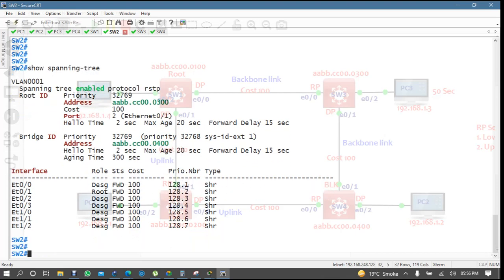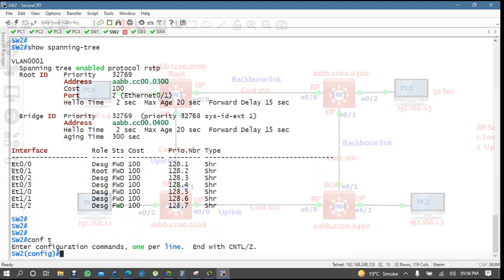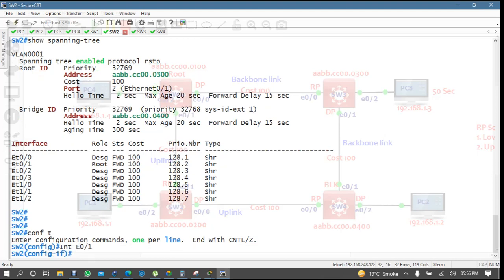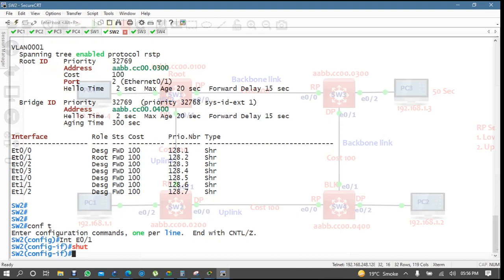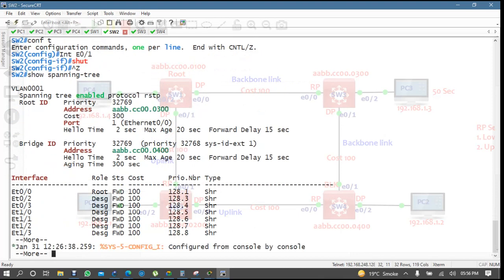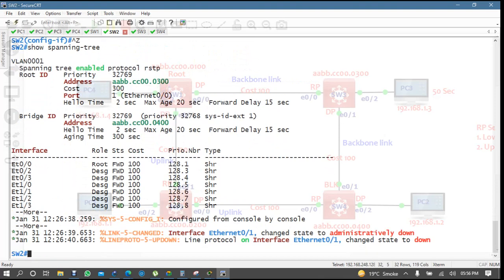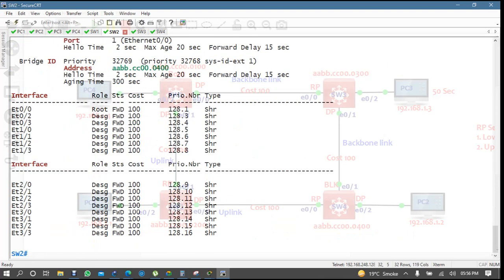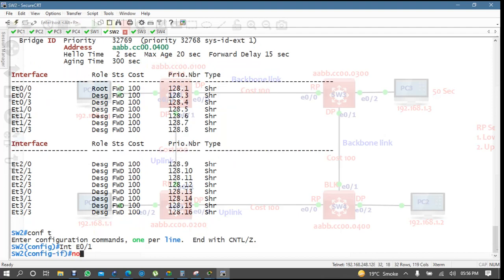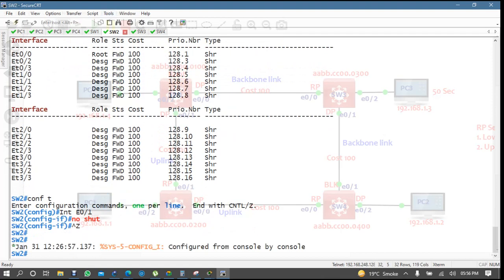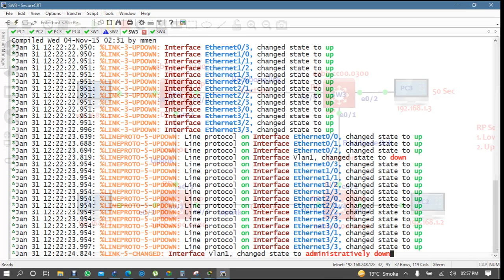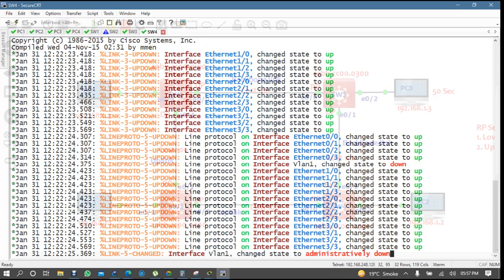Now see, conf t, interface E0/1, shut. And now if you're checking show spanning tree, no, I have to shut another link. Sorry, conf t, interface, no shut. Okay, let's come to switch 3 and shut something. We can take the practical off.